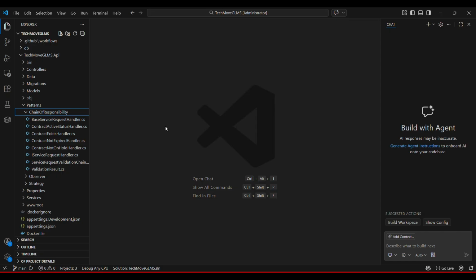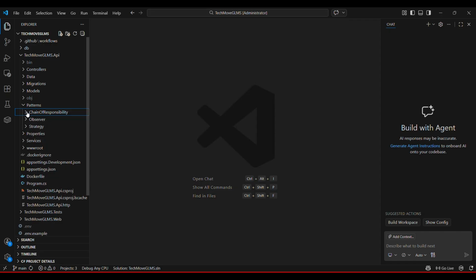When a service request is created, it passes through the chain of handlers, each one checking a different rule. Now, it checks things like, does the contract exist? Is it active? Has it expired? Is it on hold? And if any check fails the request, it's blocked and an error message is returned. Not an error in the sense of crashing the app, but an error in saying, you cannot submit this, something has gone wrong. All of the logic to do with the chain of responsibility now runs perfectly inside the API.